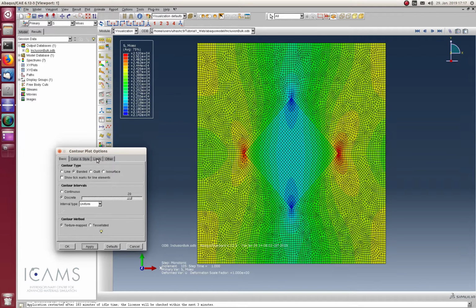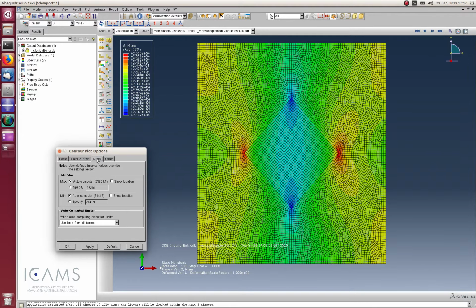Furthermore, you can also change the limits of the contours. So instead of being automatically calculated, you can fix it to a maximum and a minimum value if you want, and then the contours might change accordingly.